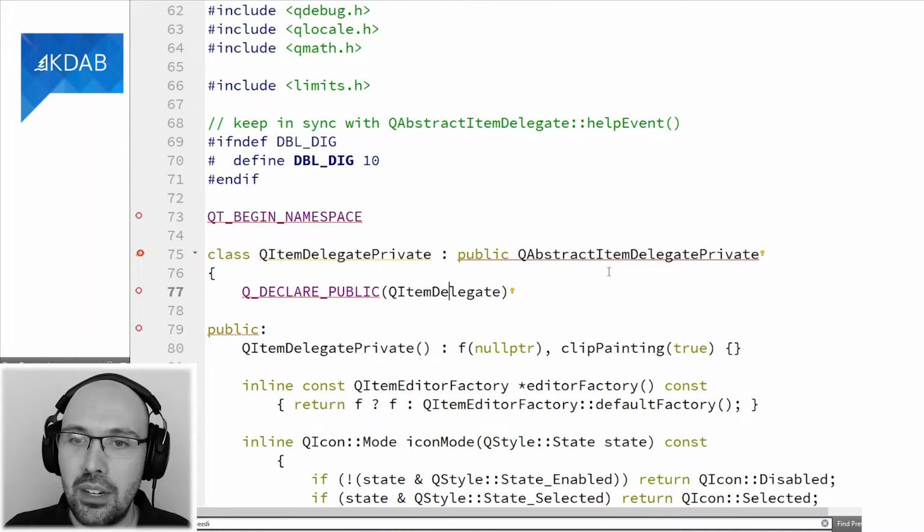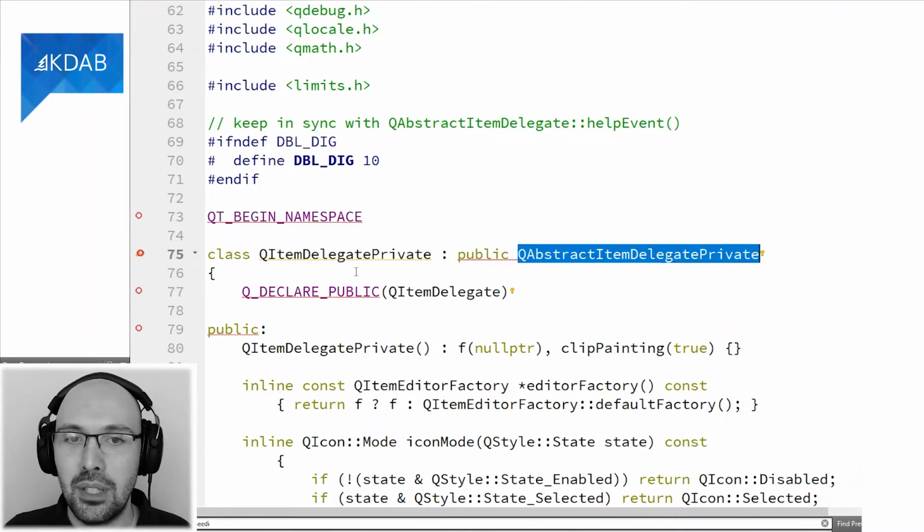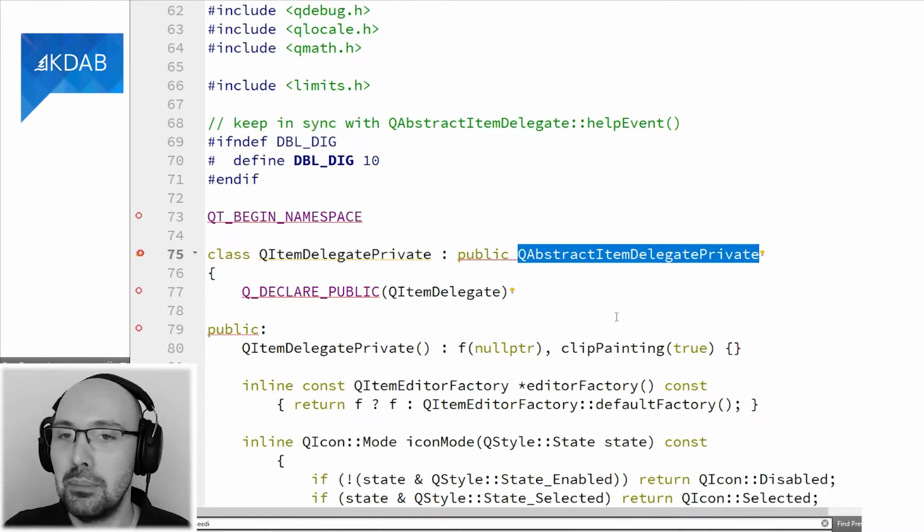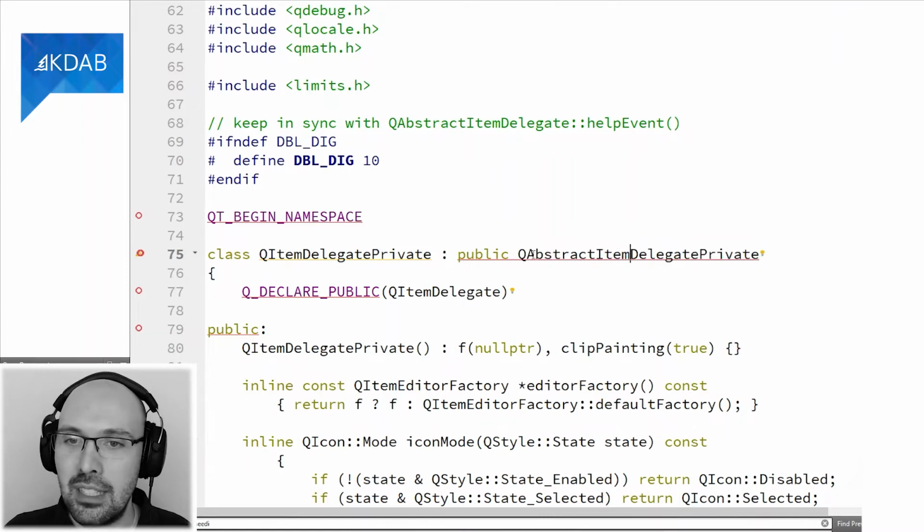So let me open, for instance, this one here. You can see that QItemDelegatePrivate needs this other private class because it wants to inherit from it. This means that this class has been isolated in a header. So what's the name of the header, Jesper?